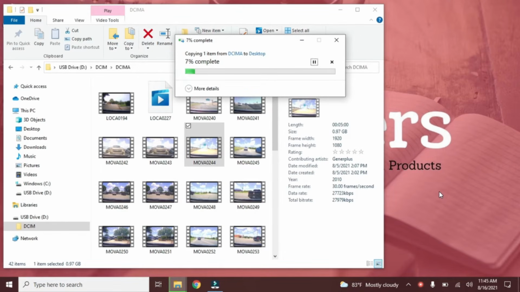Again, this is a 5-minute clip. And here you can see it's 0.97 gigabytes. It gives you all the information on it. After this, we're going to go ahead and start transferring the files strictly from your dash cam. So that should be another one.